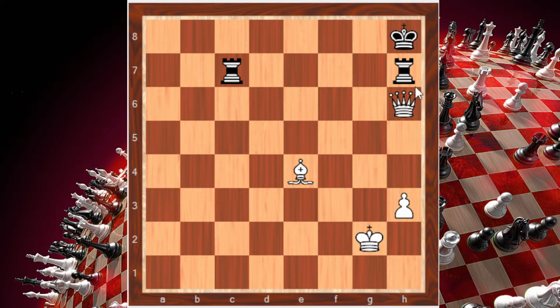Now white to play. The king is in the back rank position. Here also we can do back rank checkmate. Simply we need to play queen to f8. We can do back rank checkmate.